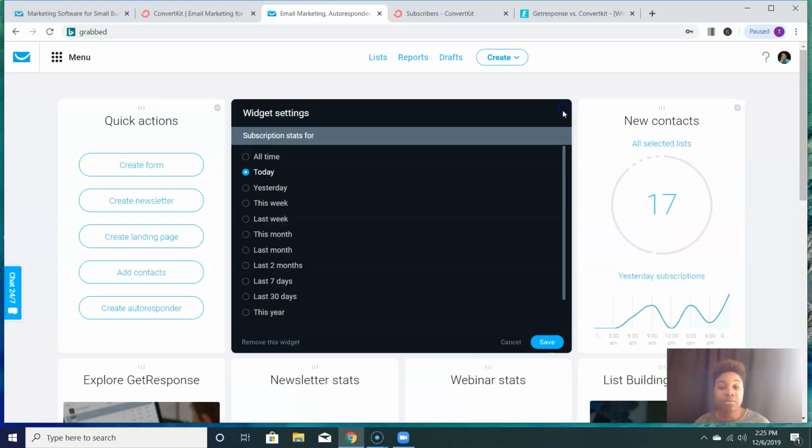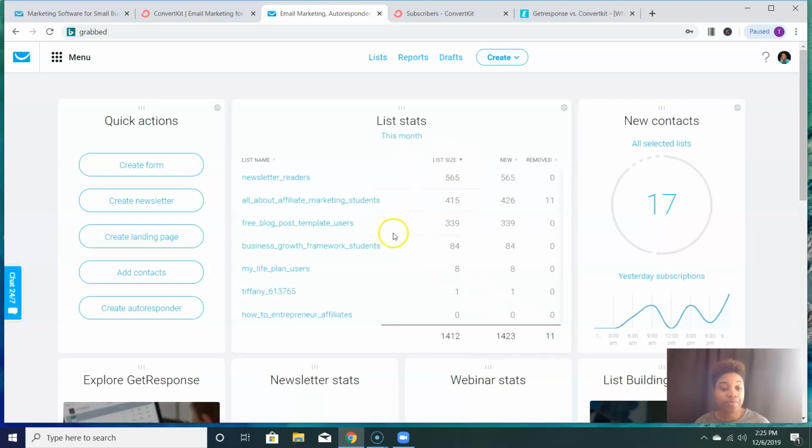And you can do the same thing with the list stats, where you can see how many new subscribers for the month. And then you can also create all your forms, your newsletters, your landing pages, and all of those things right from here. So I really like how it's drag and drop and is customizable right inside of the dashboard.